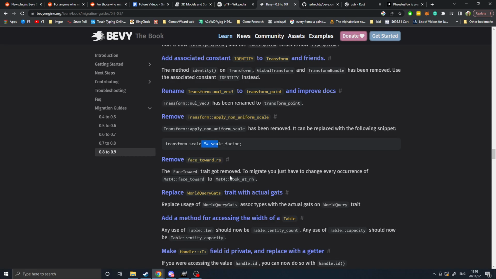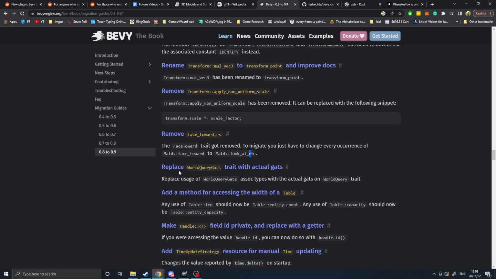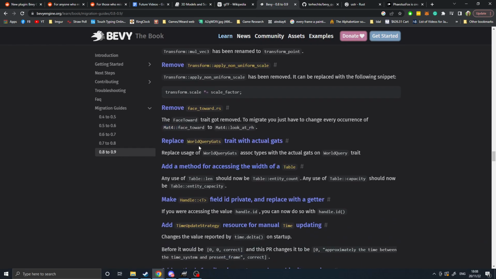They removed face towards entirely. So now if you want to do a map for face towards, you have to use mate for look at RH. I don't really know what that's short for, but again, just a simple find and replace. A lot of your code shouldn't really be relying on map fors anyway. They replaced the GATS trait with the actual GATS, so the trait can be removed now, and now the Rust compiler has this functionality by default, and they no longer need to hack around it.